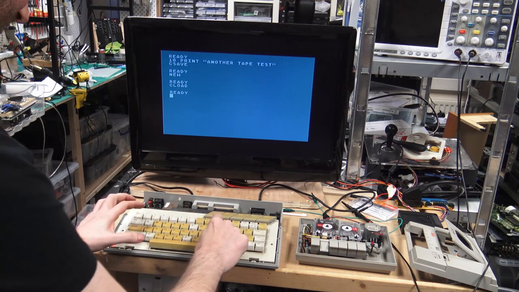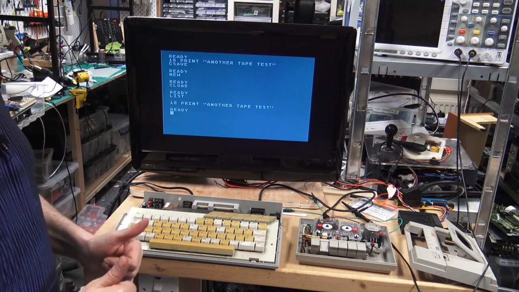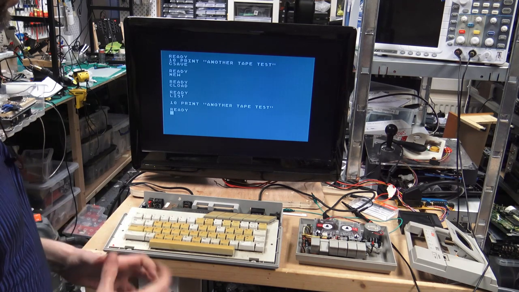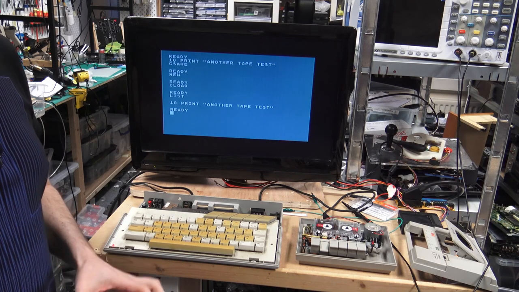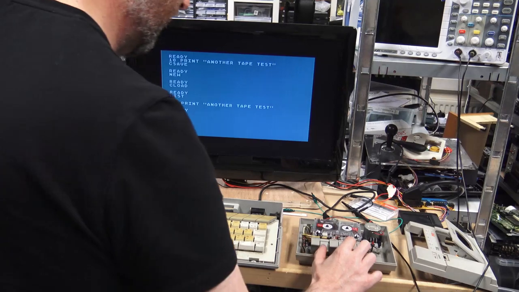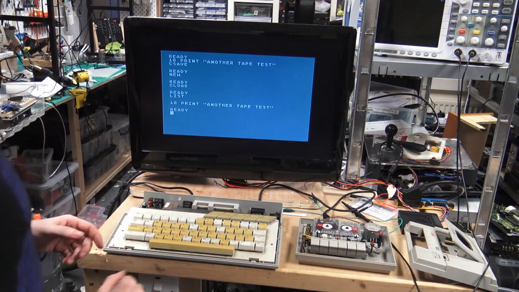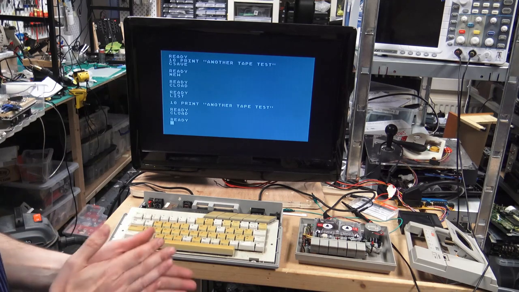Oh yes, we managed to save and load a program. Oh wow, that's so awesome. So it was literally replacing the caps on that board. Oh, I'm so jazzed. That is so awesome. Oh, so happy.